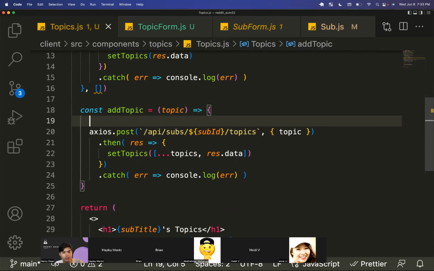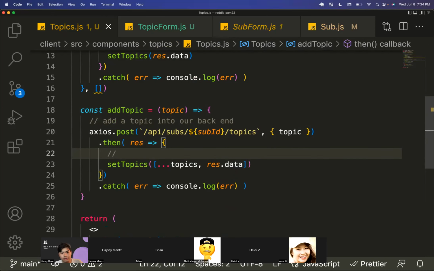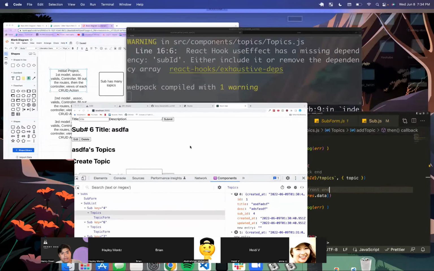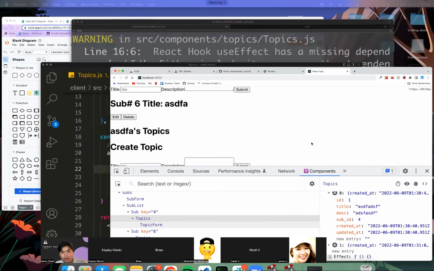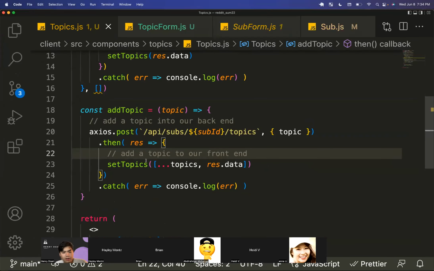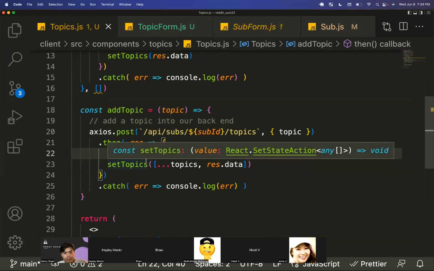This line right here will add into our backend, so this will add a topic. And this line right here will add it into the front end, so add a topic to our front end. And we need to do both. The reason is that the data we have in our front end and our back end should also be the exact same. So that is why we need to do both this and this here, and both of them will do accordingly.